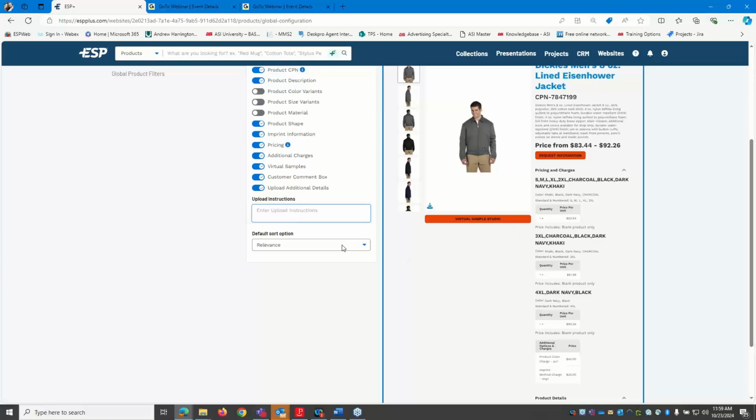And then you have your default sort option. So do I want products to appear based on what the person searched for, or what's closest to their search? Or do I want them to appear lowest price to highest price, or highest to lowest? And we can set that here as well.